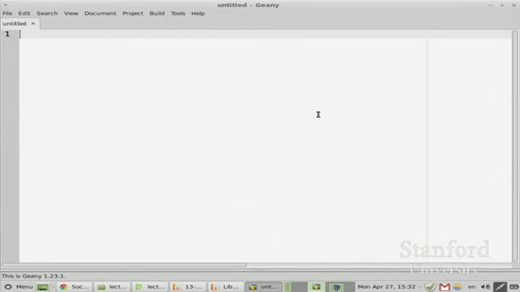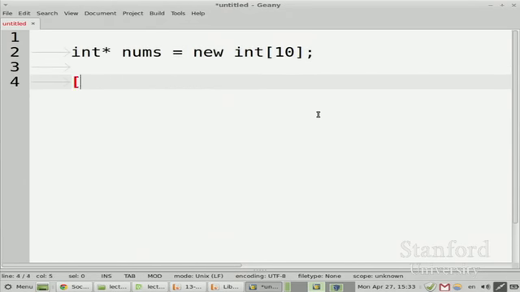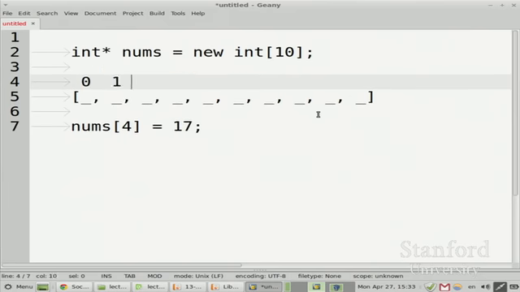Okay. So if you wanted an array of 10 integers, you just say int star nums equals new int 10. And now you have an array with 10 things in it, 10 slots. 0, 1, 2, 3, 4, 5, 6, 7, 8, 9. And now you can say nums bracket 4 equals 17. And so that goes to 0, 1, 2, 3, 4, goes to here and sets this to 17, right? And so it behaves the way, for the most part, that you would expect an array to behave, if you remember those from Java or Python or whatever else that you've learned.